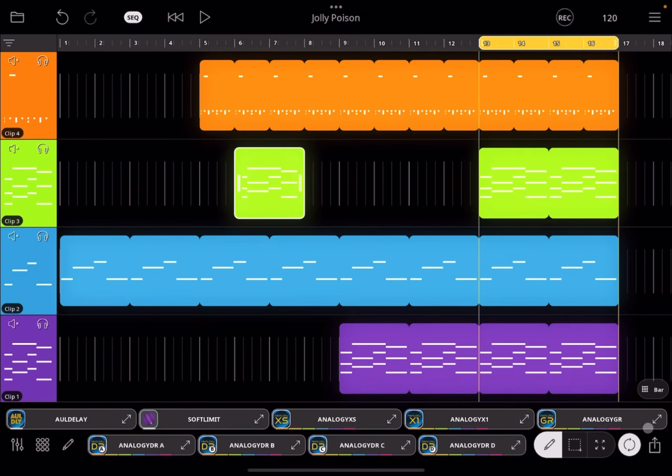And by the way, don't forget that here you can export the stereo mix and also multi-track, which is absolutely fantastic.